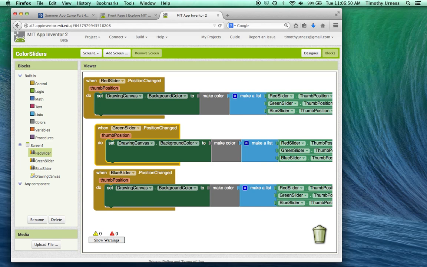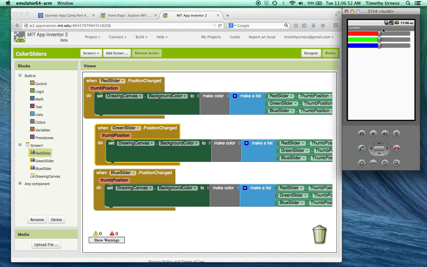Great. So now notice what happens with our app. If I change the red position, the background color changes. So if I have the red all the way to the max and the green and the blue all the way down, I have a red background color. If I change this, red and green light make yellow. If I put all three to the max, that makes white. If I just have red and blue, it makes a magenta color. So you can see how all the colors can be depicted by just a value between red, green, and blue.